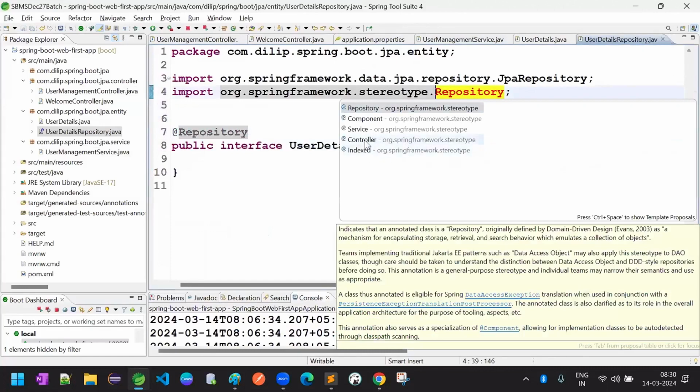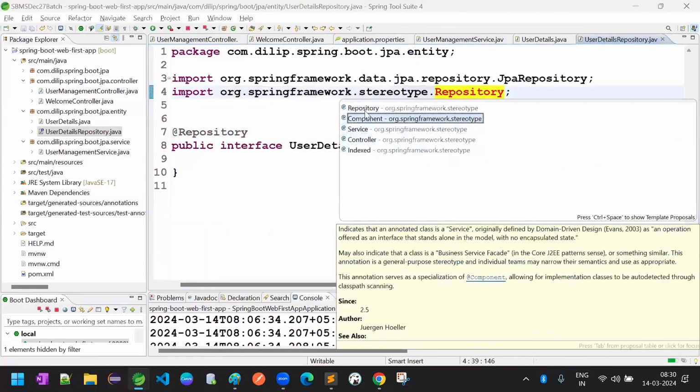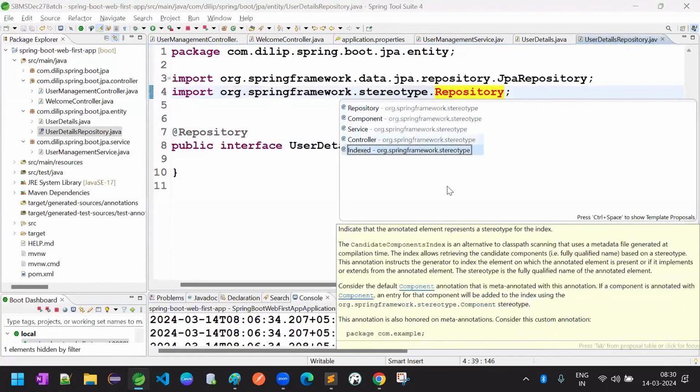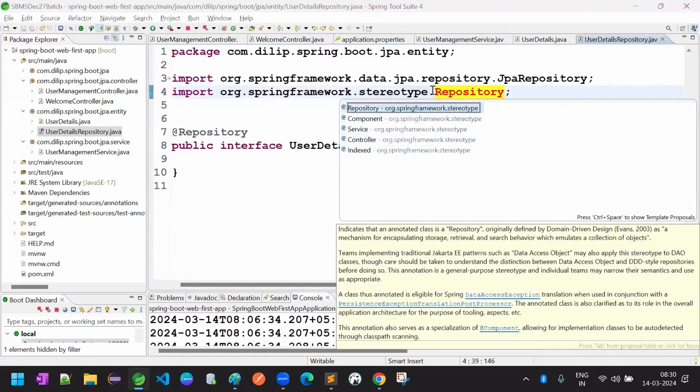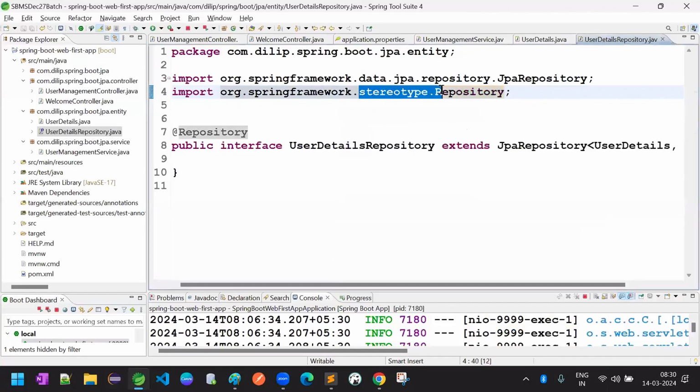If you see here: controller, service, component, repository. Leave aside the index, we have no need of this. Especially controller, service, component, repository. These are all from which package? The stereotype package, org.springframework.